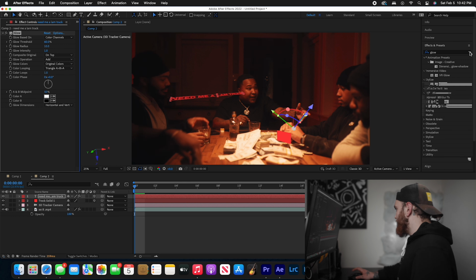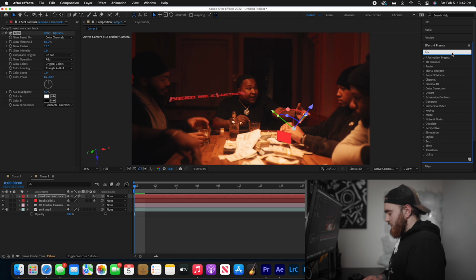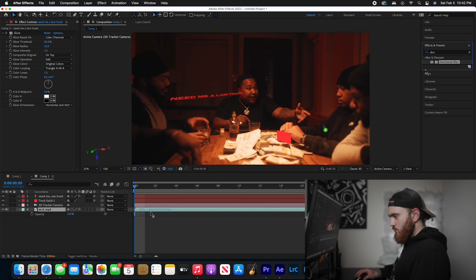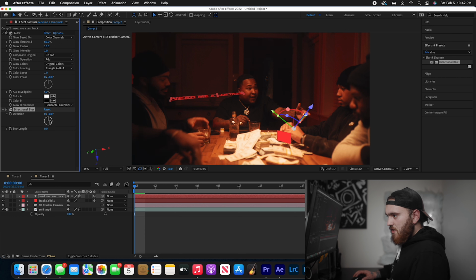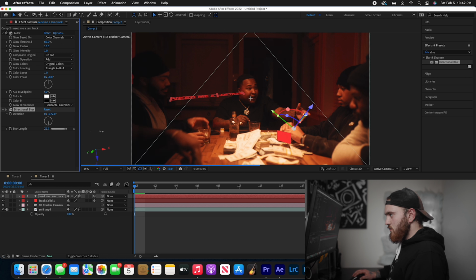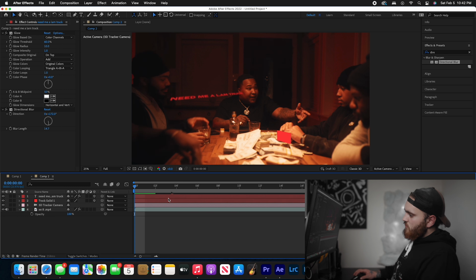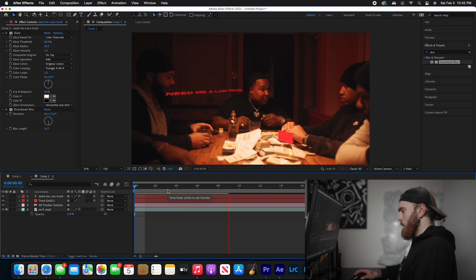And then go back to your effects and presets tab one more time, and type in directional blur and drag that onto your text clip. And I'm going to change the direction of this, being that it's coming towards me, so I'm going to change it to this, and then I'm going to boost this blur length up, and that looks good. I think that looks dope. Let's see how this looks. So yeah, that looks pretty sick, man.